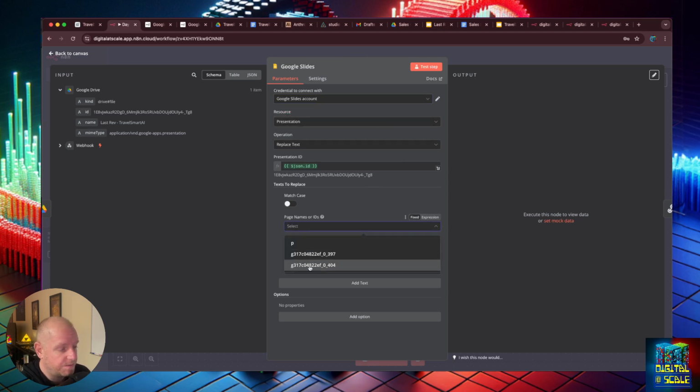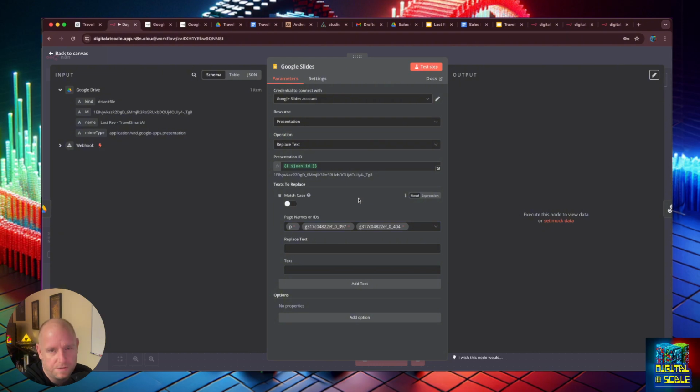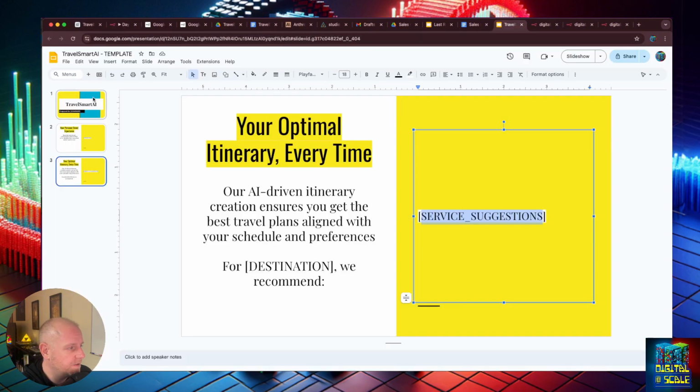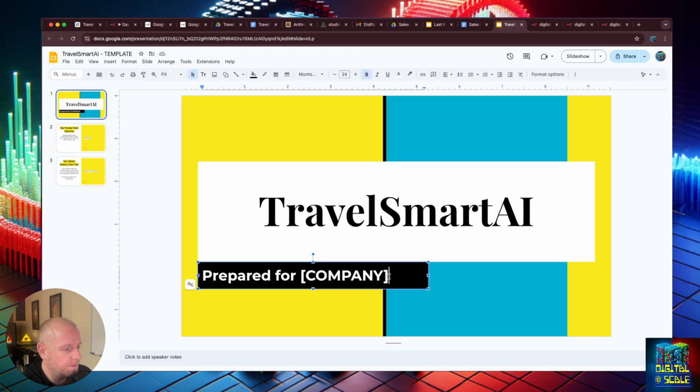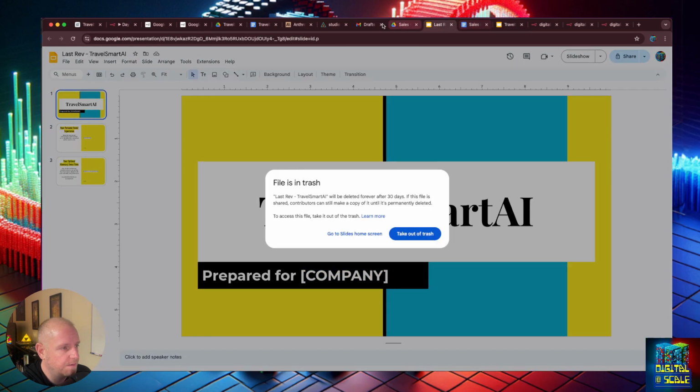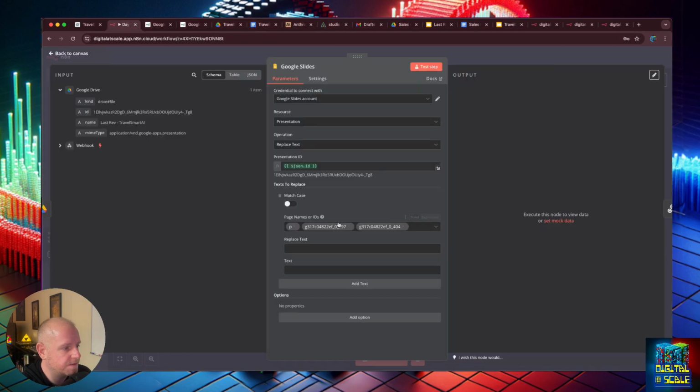So now we have the 3 pages. I'm going to choose all the different pages. If I just wanted to do one page, I could, which actually I'm going to do. On this one, we're just going to replace company. And here we're just going to copy and replace. So we're going to replace company, or sorry.